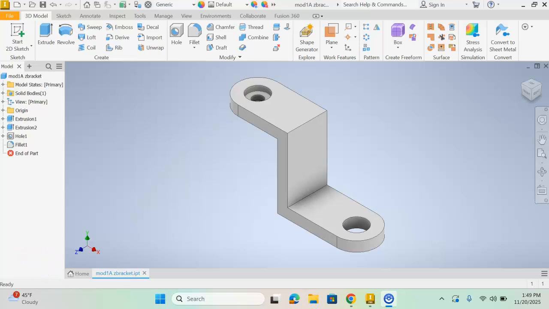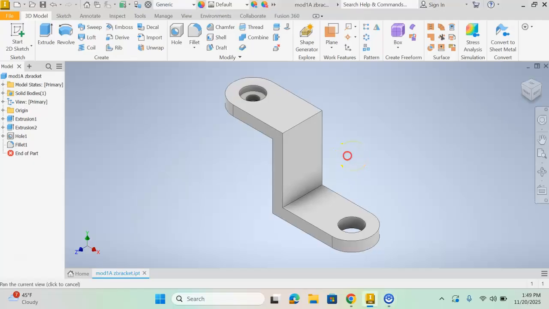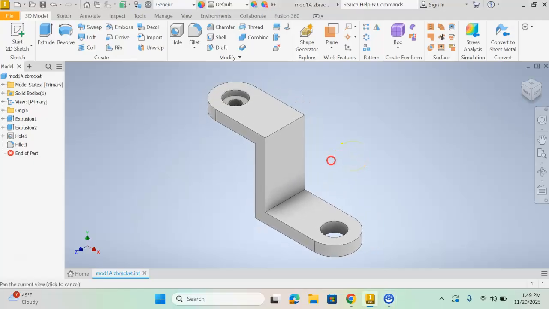Okay, so what we're going to be working on today is showing you how to make a 2D drawing from a 3D model in Inventor. First piece of advice is to have the model open which you want to make a drawing of. This is the very first model that we made in class, the Z bracket, so we're going to use this as the example for our 2D drawing.